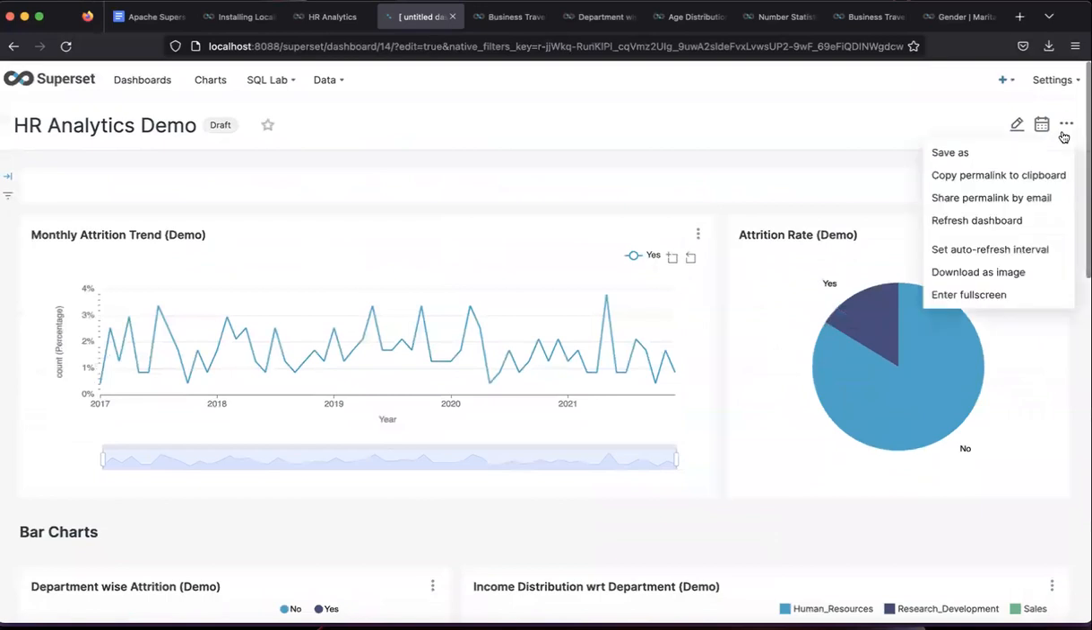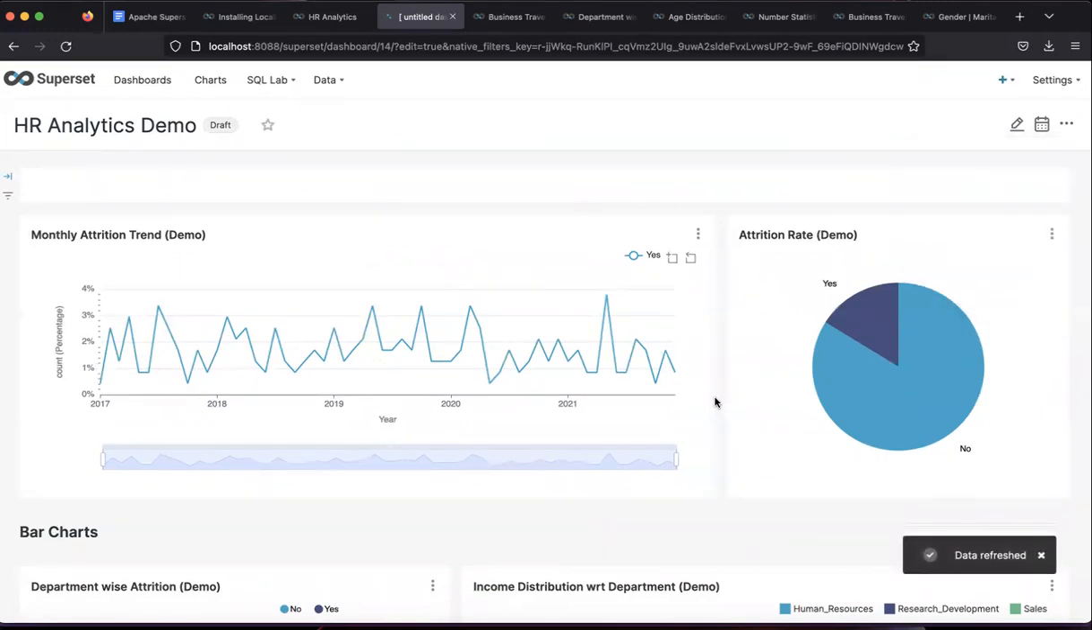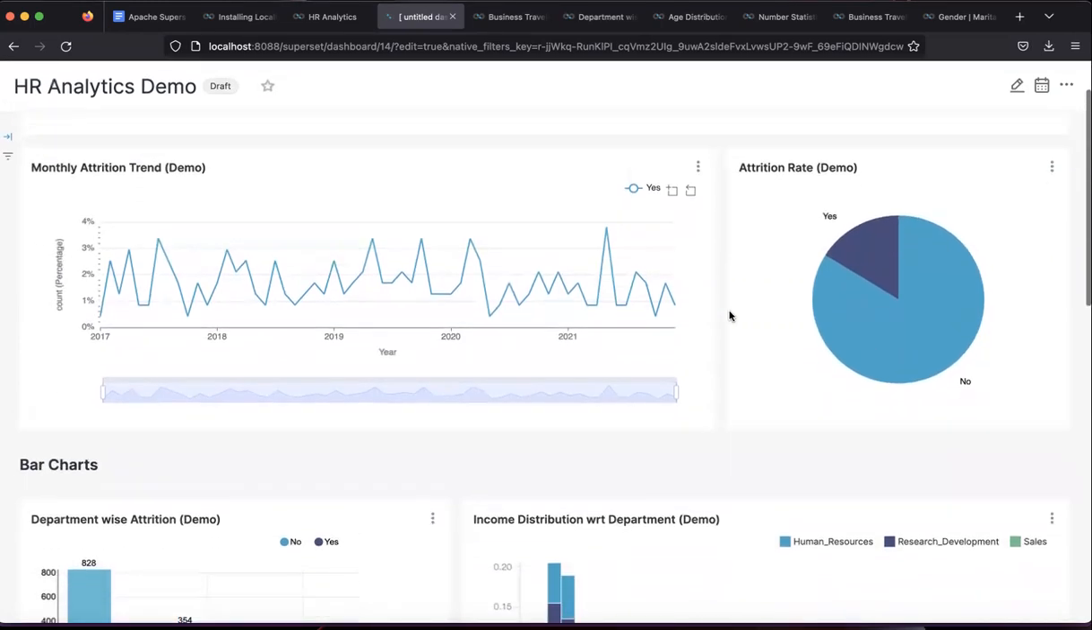Next, of course, if you want to download, you can download full screen or download as an image, or refresh. Suppose we are referring to the employee attrition data set, the Excel we have imported, and if there is some change in that data set, you simply click on refresh, and it will refresh the chart. Basically, guys, there are many features available in Apache Superset. In one video, I cannot cover everything, so today I kept the scope very simple.